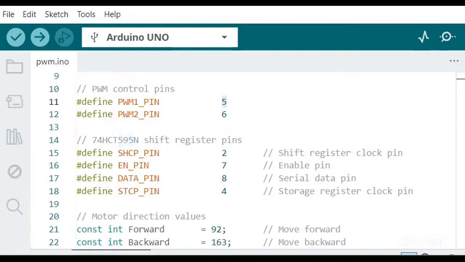Right. To control the PWM, we will use only two wires. To control the speed of the motor, we are using pin 5 and pin 6. These are the wires connected to control the speed of the motor. These two here, the ones that we will define here.